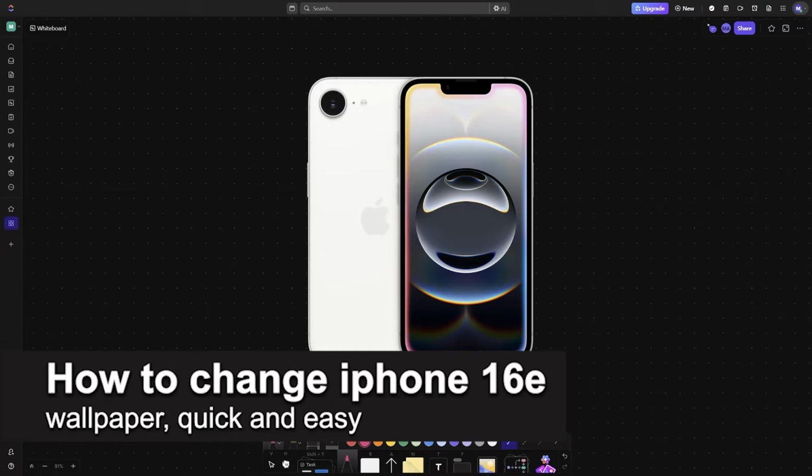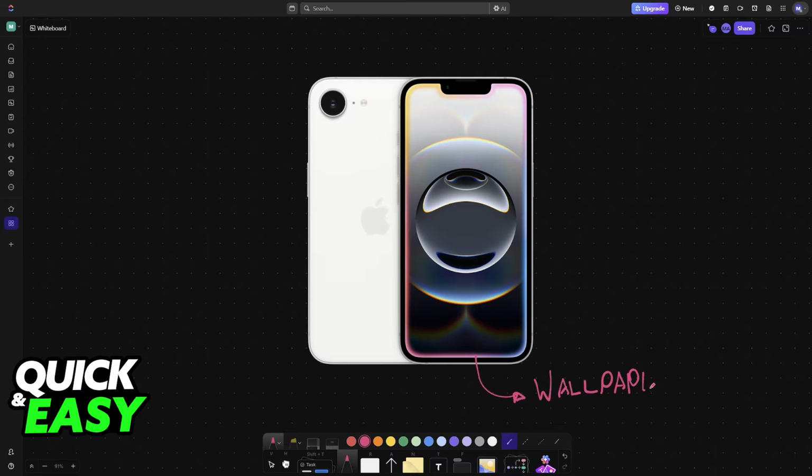In this video, I'm going to teach you how to change iPhone 16e wallpaper. It's a very easy process, so make sure to follow along. In this video, I'm going to teach you how to change the wallpaper for your iPhone 16e or any other model. The process is going to be exactly the same, so even if you have a different model like the standard iPhone 16 or the 16 Pro Max, you can follow along.